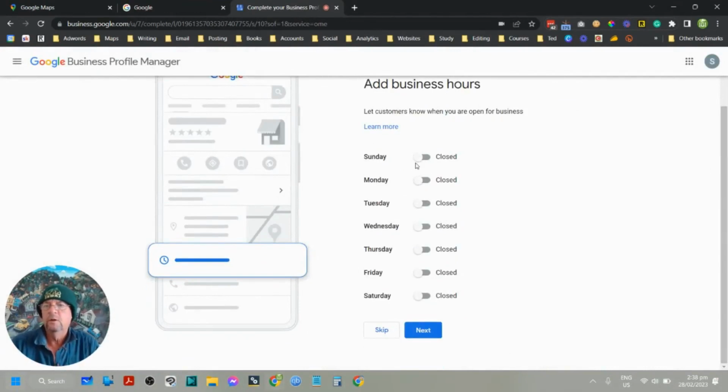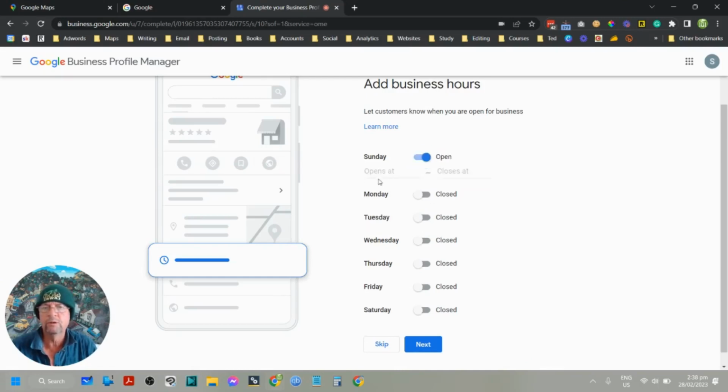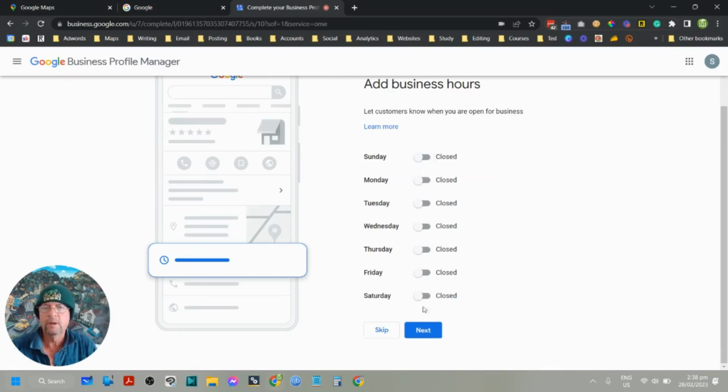For your business hours, remember this is basically when you are free to receive calls. It's not so much when your shop's open, but don't put that you're open 24 hours a day, because that's a good way of getting suspended. So what I normally do is put down Monday to Friday it's open from 7 to 7, maybe Saturday 10 to 4, maybe Sunday 10 to 4 as well.